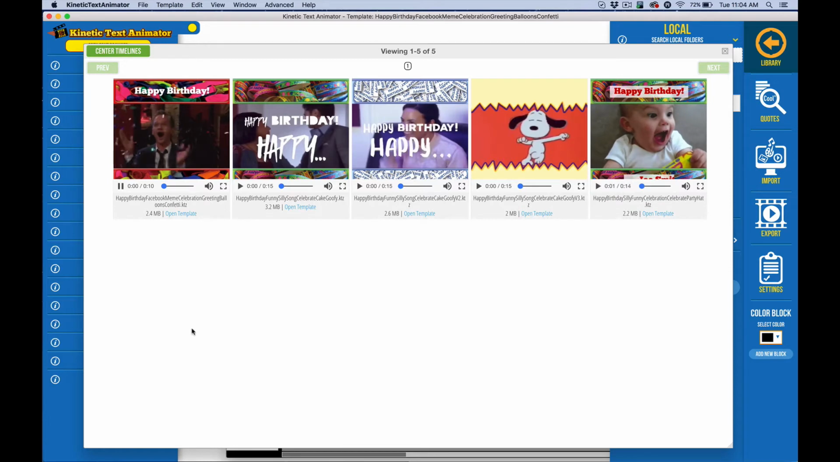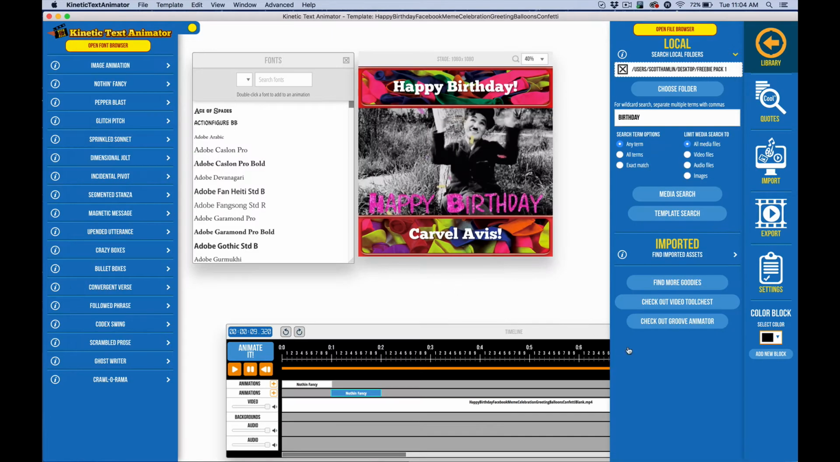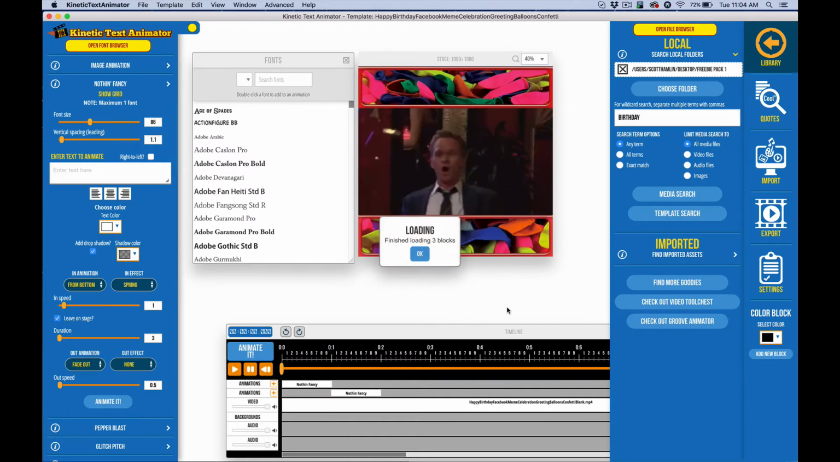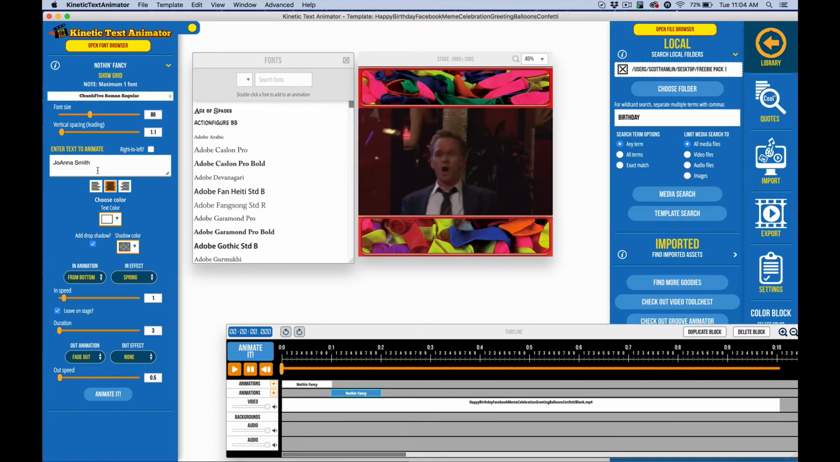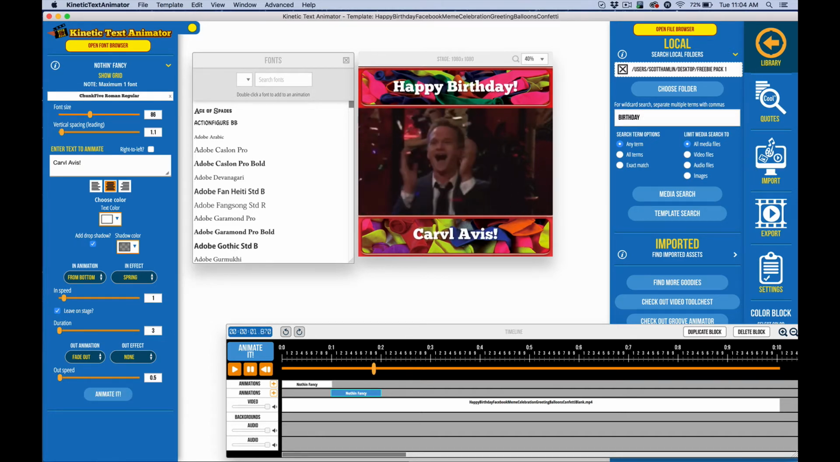I can select one, open that template up. I've already got that open, so you can see there. And then I can go ahead and click on the block for the animation, change the text to, I don't know, I'll do Carvel again. And then apply the animation and then be ready to export it and post it in Facebook in a minute or two. And then be able to move on with whatever I needed to do in my day. So the whole idea of templates is to do that.